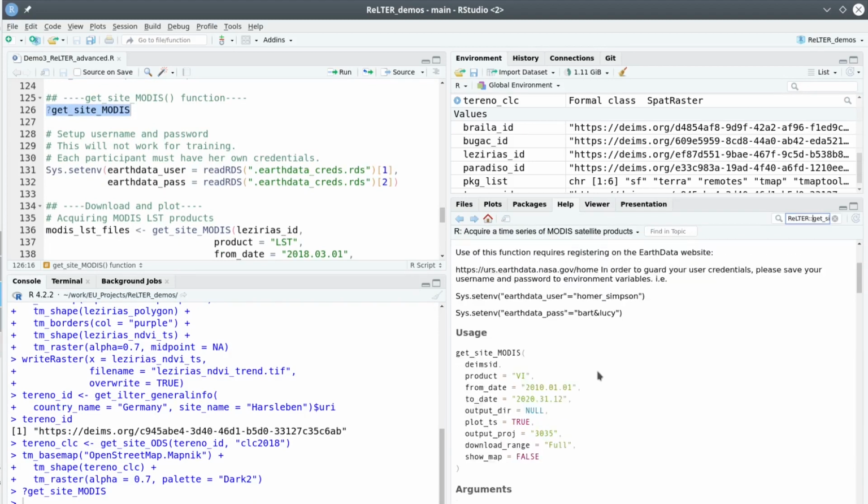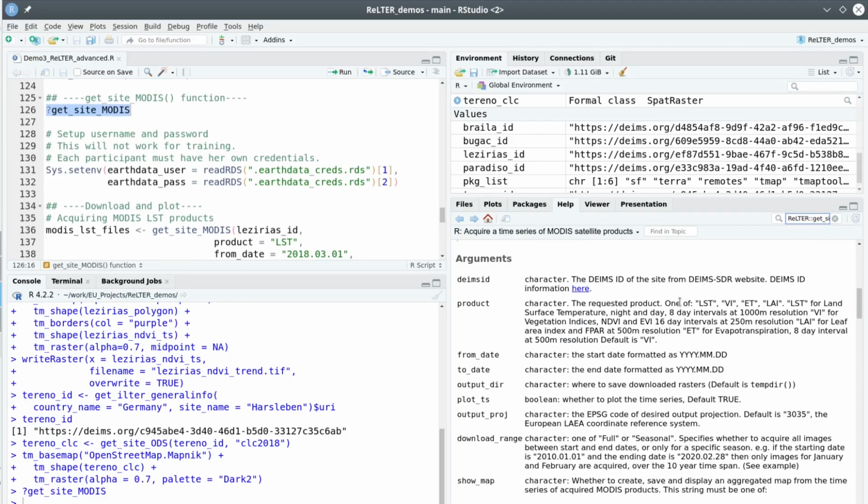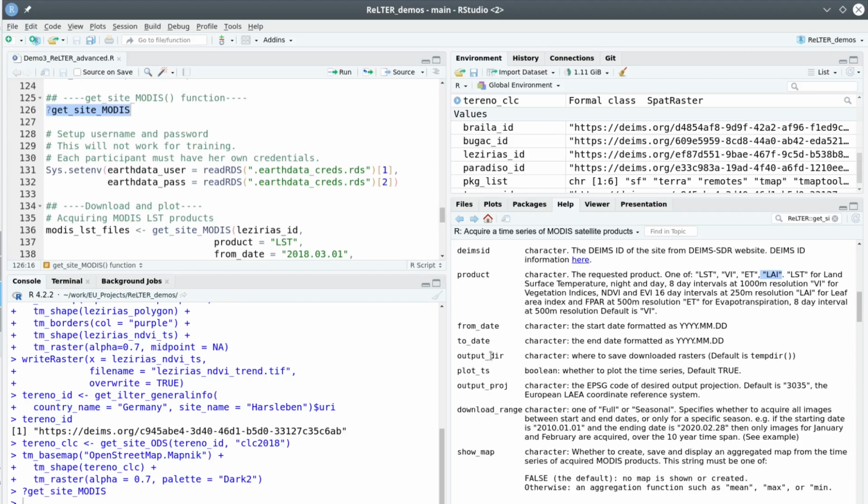getSite MODIS allows us to download land surface temperature, vegetation indexes, evapotranspiration, and leaf area index. We pass this function a from date and a to date. MODIS products are available, some products every 8 days, some products every 16 days. So by passing a from date and a to date, we'll get all of the files in between those dates. Output directory is where the downloaded MODIS products are saved.